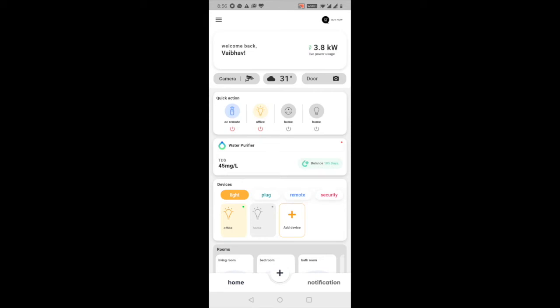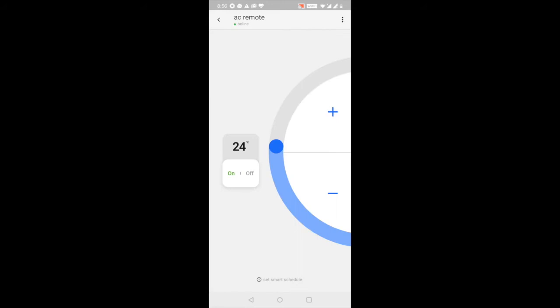You can access AC remote from the home screen, either from the quick action section or the device section. From devices, go to the AC remote screen, and from here you can switch your AC off and on.